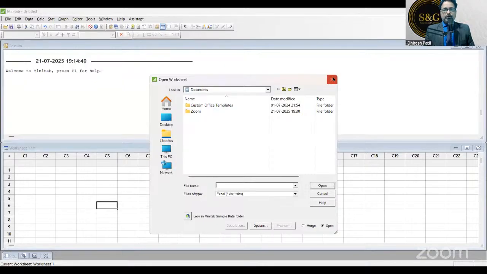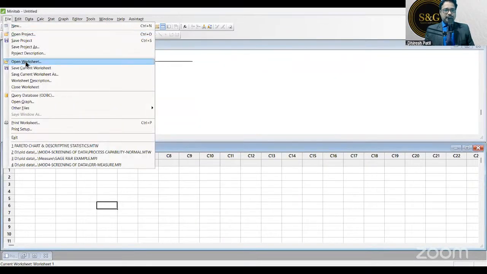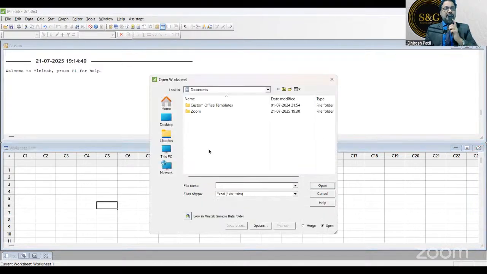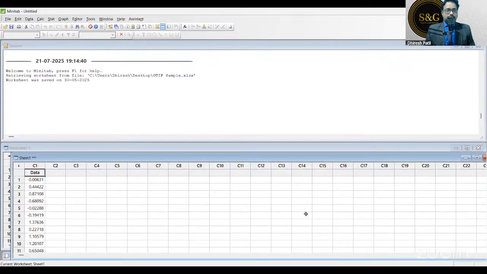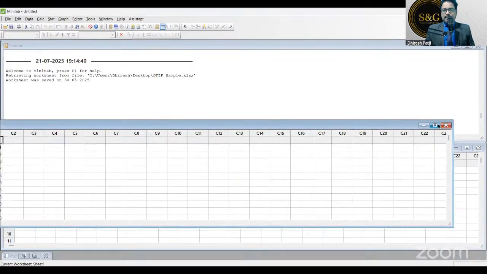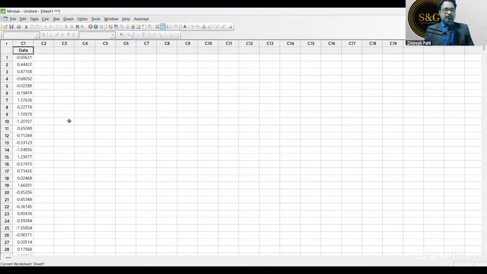Everybody with me? Go to File, Open Worksheet. I think the sixth option is Open Worksheet. Just click on that. This window will appear. Now just locate the file from your desktop. Let's say I click on Desktop, then I have to locate the file. Let's say this is the file, the OTIF sample. If I click on that file and open it, a new worksheet gets created where this file has appeared. Everybody with me? Everybody could open the Excel file in Minitab directly.